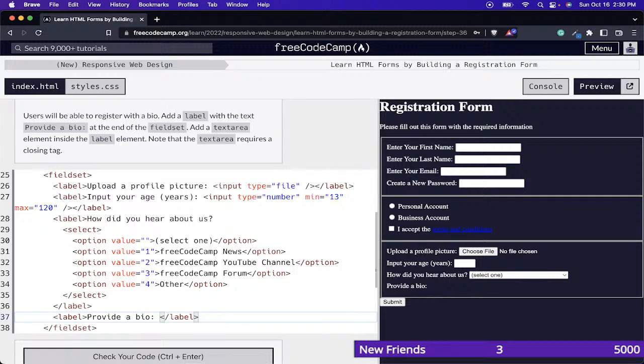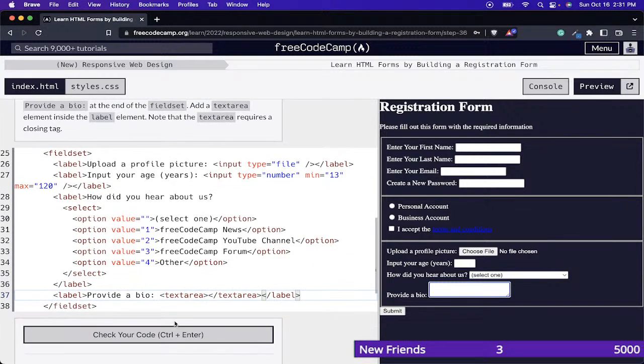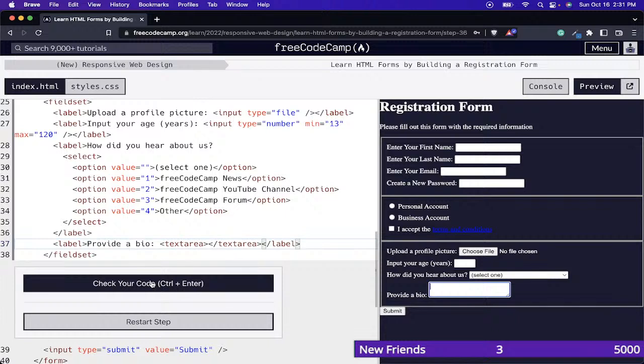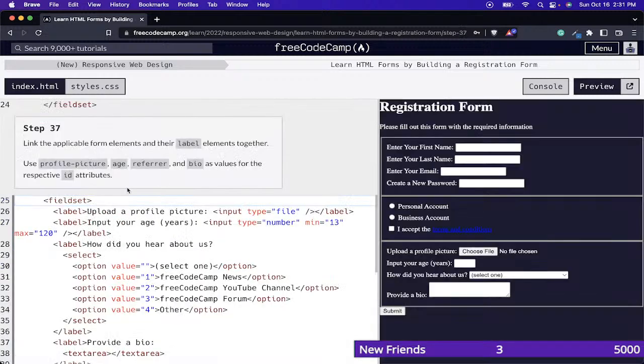So text area. Oh, so text area requires a closing tag. Okay, provide a bio. We can do that there. Let me see. Let's check it. We pass. Now we could type a nice amount of characters and provide a bio. Submit and go to the next one.